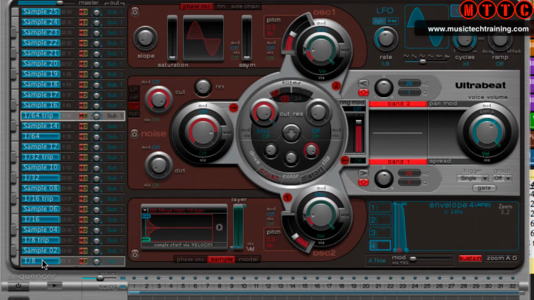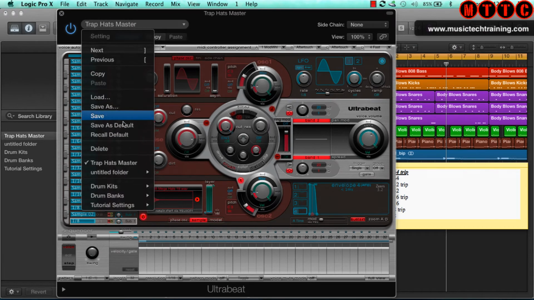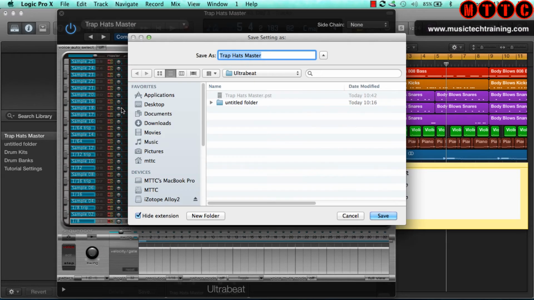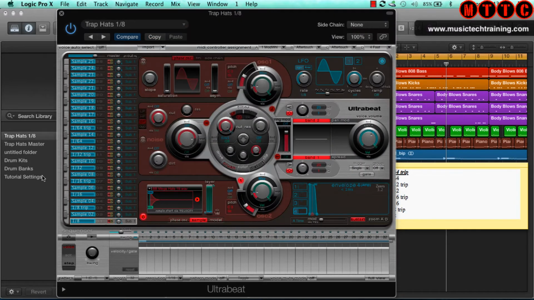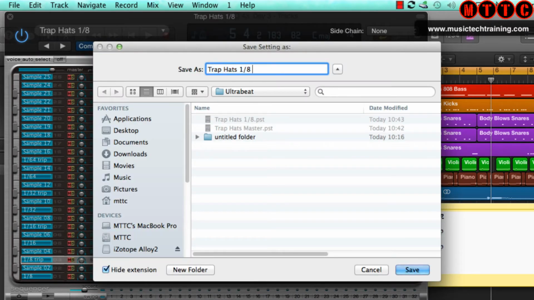All we need to do now is click on our first cell right here, switch that on. That's all we do for that one. Then we go here and we go save as, and I'm going to call it Trap Hats 1/8. I now switch that off. I move to the next one and switch that one on. And I'm going to save as Trap Hats 1/8 triplet.